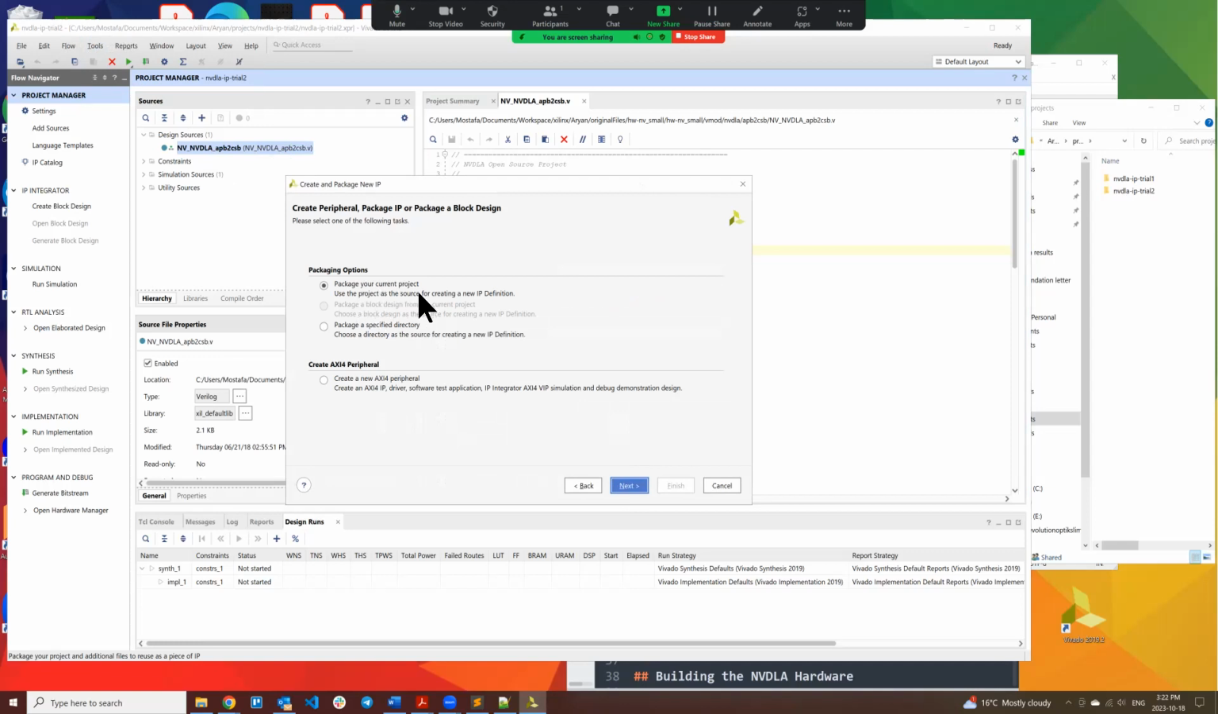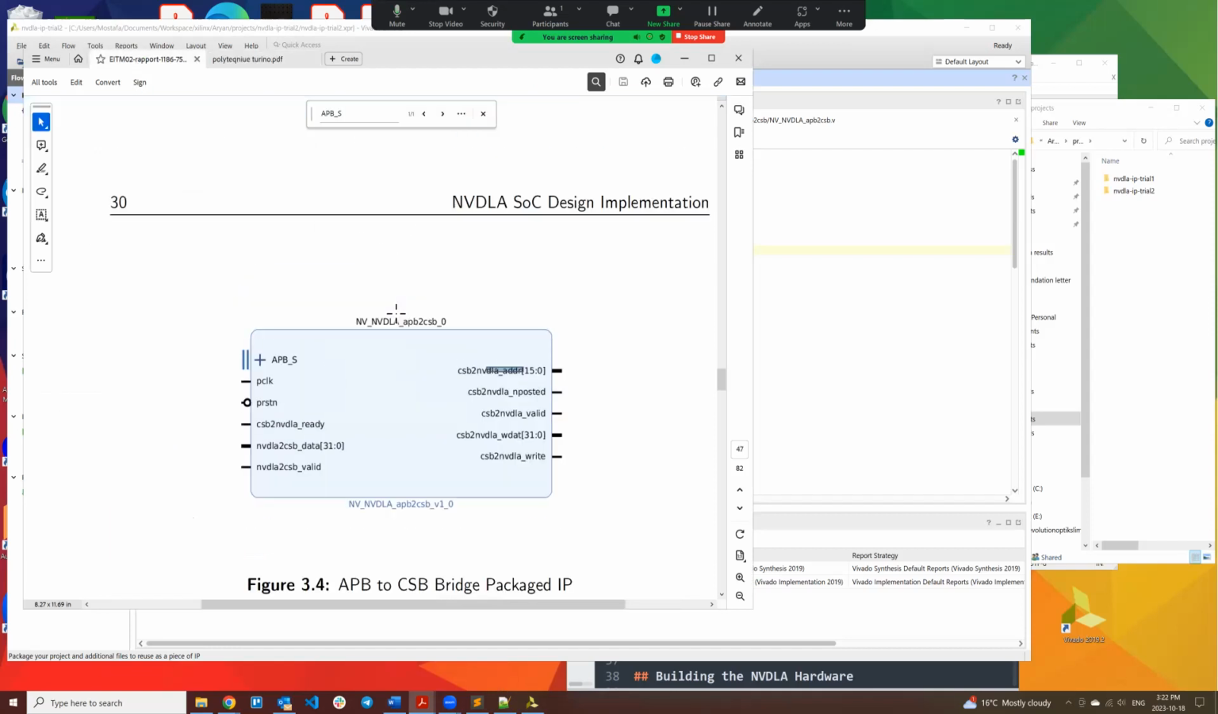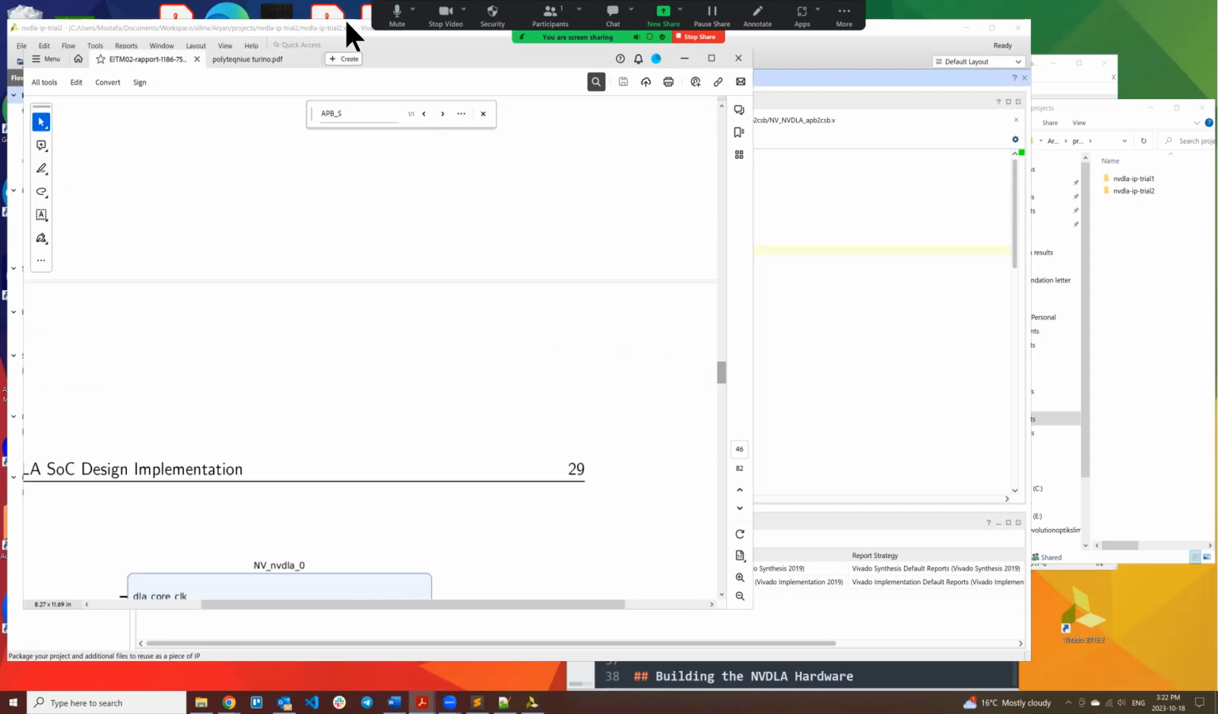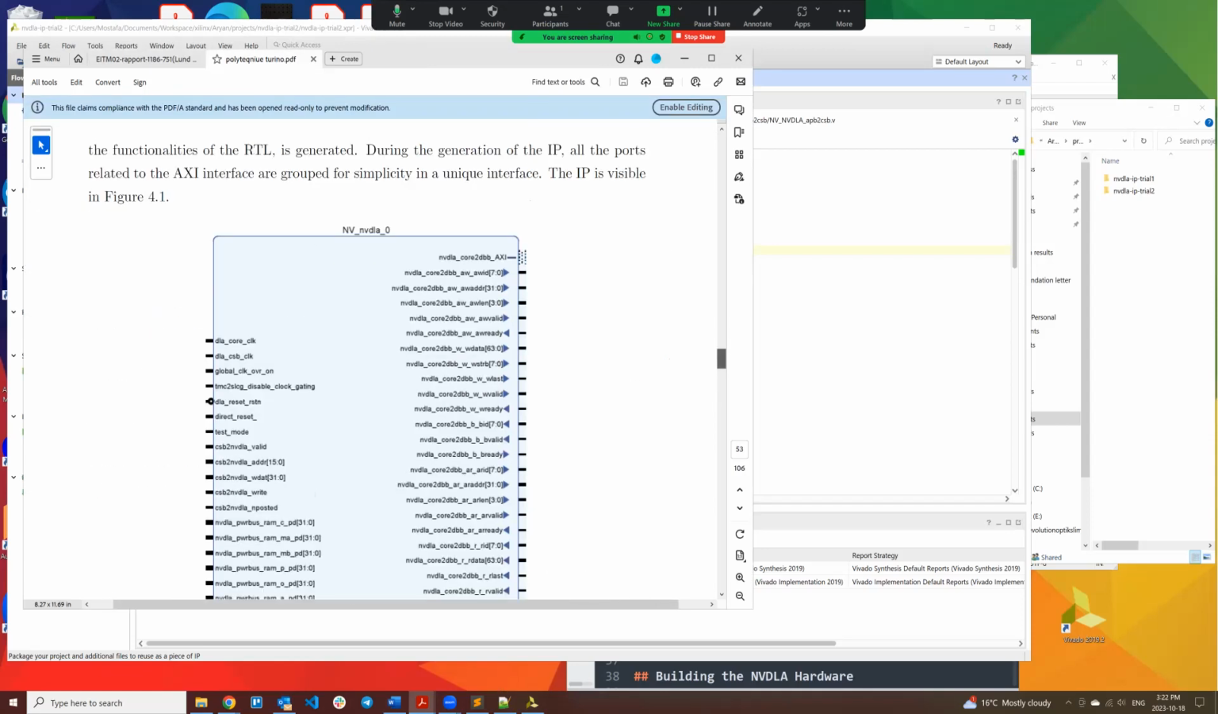If you say package your current project, you have three options: package your current project, package a specific directory, create a new AXI peripheral. So most of the times we are confused which of these three options are suitable for us to choose. It depends on which state of the project we are. I repeat myself, it depends on which step of the project we are. Look, if you are at a stage, let me go back to this one, which I already said I like this module better than the others.